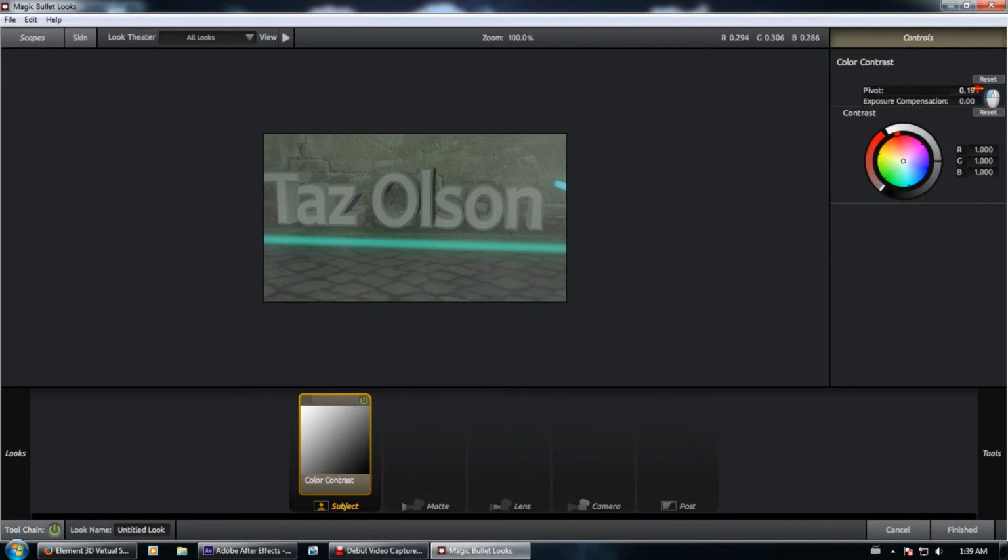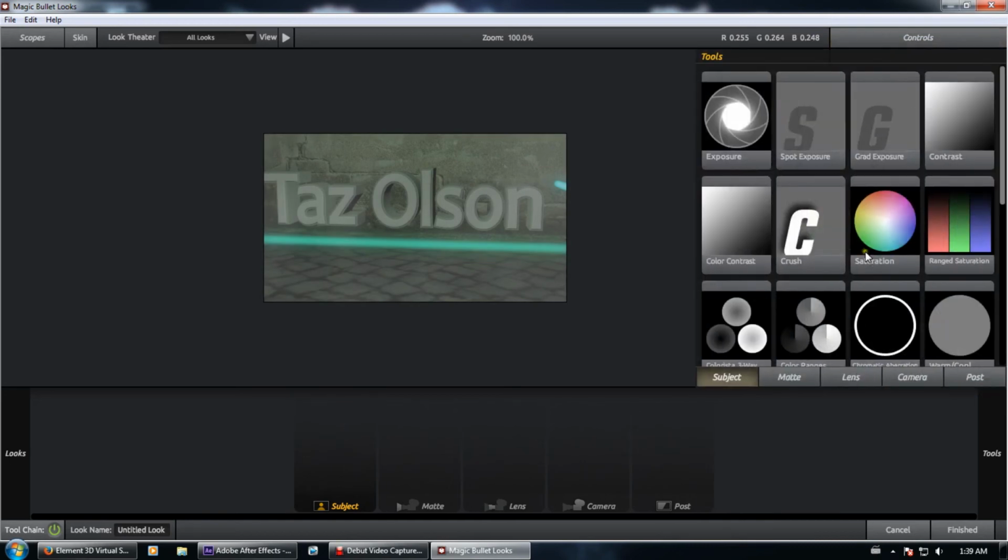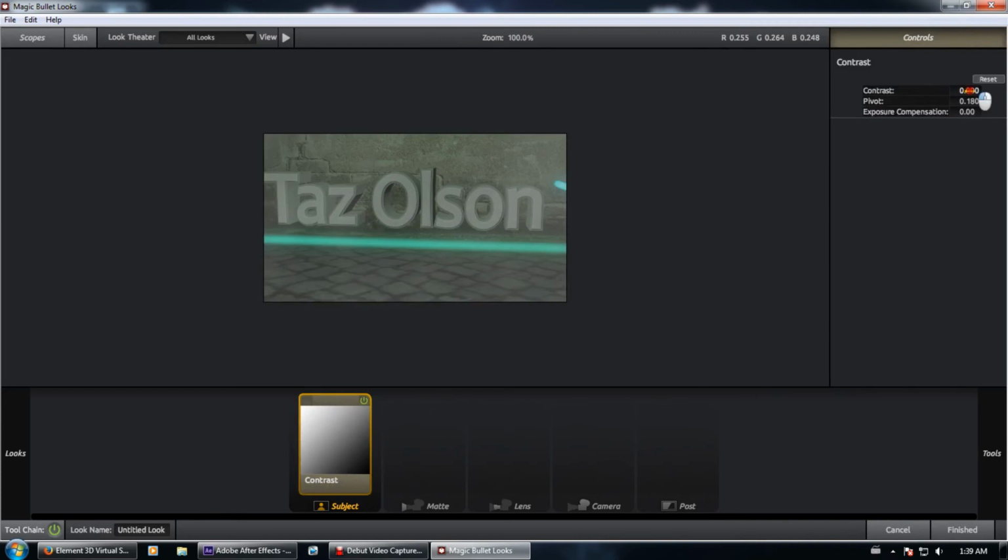Some contrast. Actually, I don't like that contrast. I hate the color contrast effect because I'm always thinking it's the regular contrast. I want actual contrast. There we go. Don't care about the pivot.